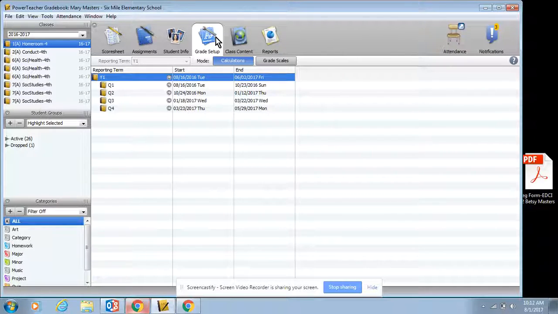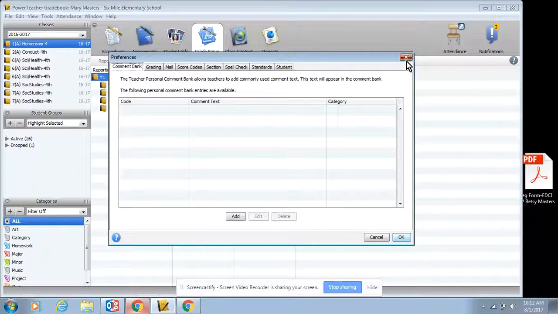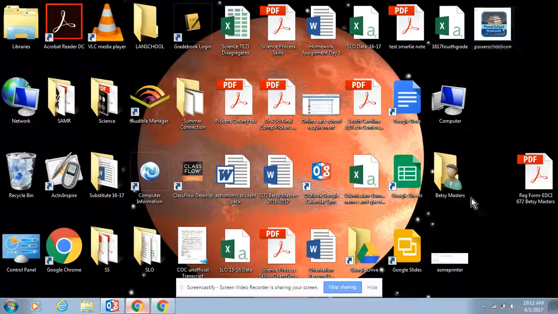Gradebook Setup. So we're going to set up, did I do this already? Oh my gosh. I didn't do it yet.